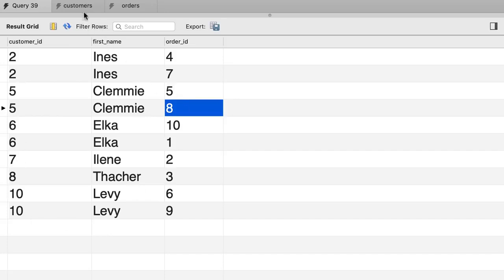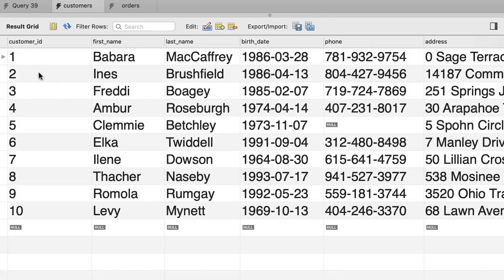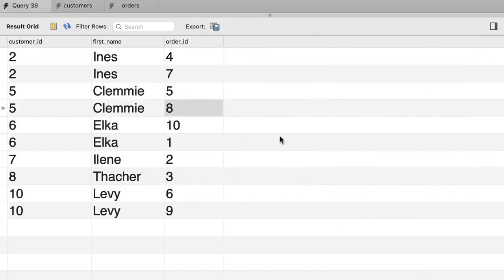But if you look at the customers table, you can see that we have other customers like customer number 1, customer number 3, and so on. Now, currently, we don't have any orders for these customers, and that's the reason we don't see them in this result set. But what if you want to see all the customers, whether they have an order or not? That's when we use an outer join. Let me show you how that works.